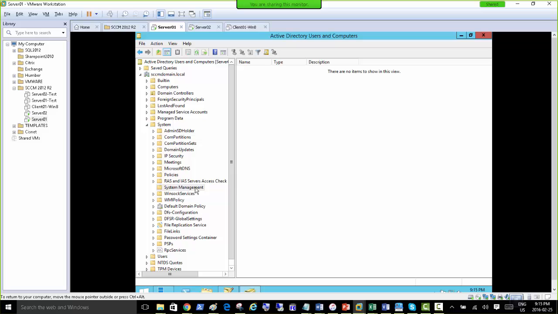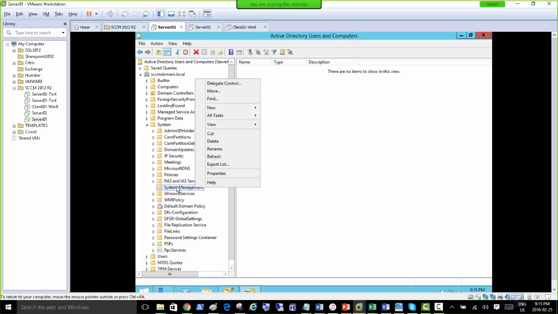So system management, right click. What we are doing here is we created a container called system management, and we are adding the would-be SCCM machine into this container. Server 2 will be our SCCM machine, so we're adding that machine here, and we're putting some permissions there for that machine. So this is required for Active Directory, for our forest to accept SCCM deployment, right? So system management, right click and delegate control here.